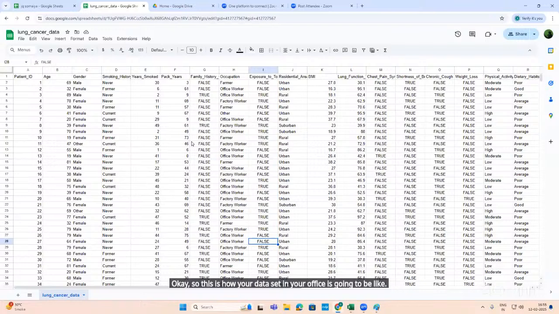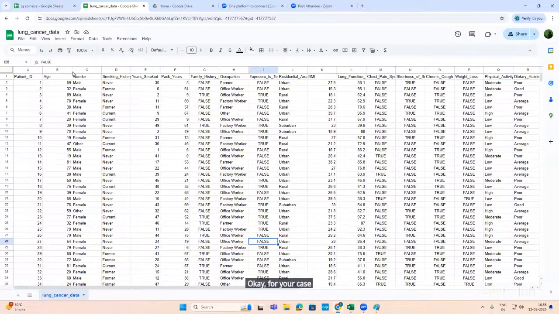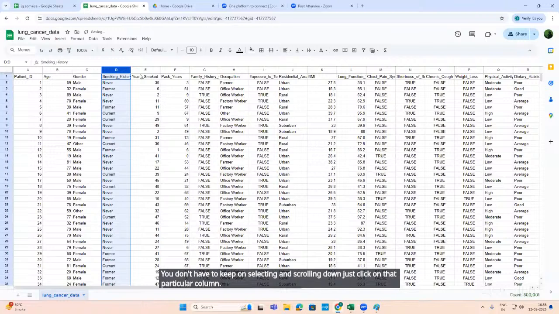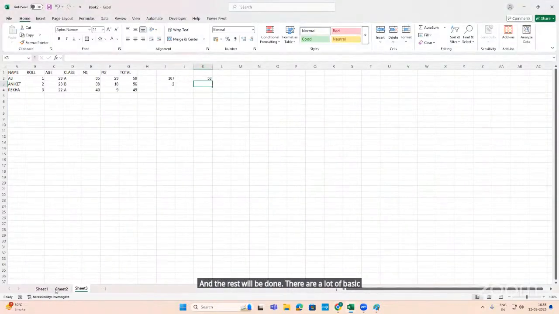Once you go to the data set in the office, जैसे मैंने D2 to D4, E2 to E4 data select किया था, that was very easy because it was only 3 rows of data. Okay, for your case, what you can do, ये जो ABCD दिख रहा है ना, आप सिर्फ वो कॉलम को ऐसा सिलेक्ट करोगे तो all the values will be selected. ठीक है, you don't have to keep on selecting and scrolling down. Just click on that particular column and the rest will be done. Fine. There are a lot of basic things, but we'll not go over them.